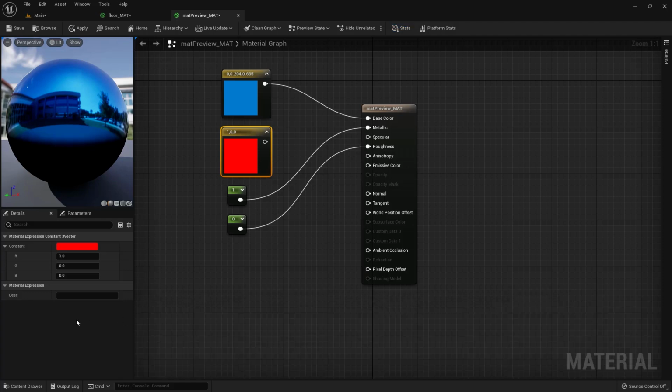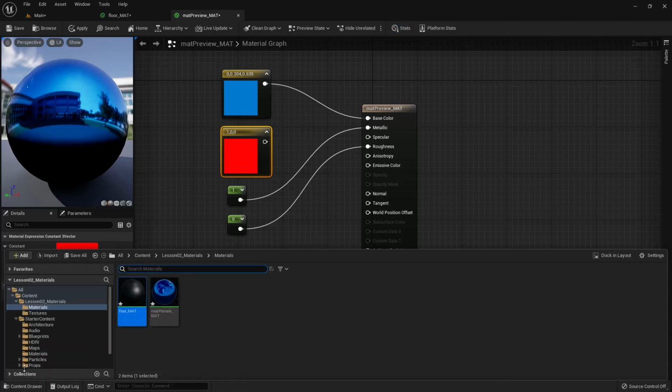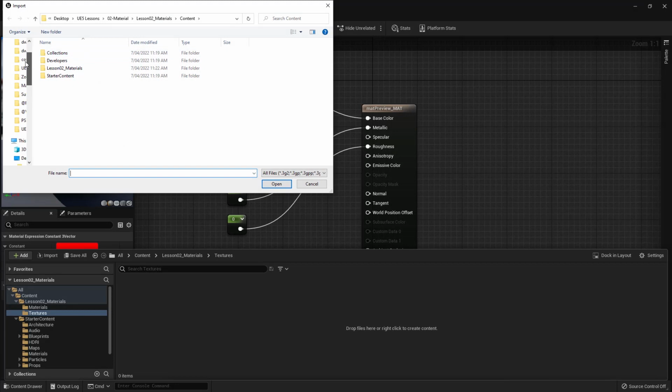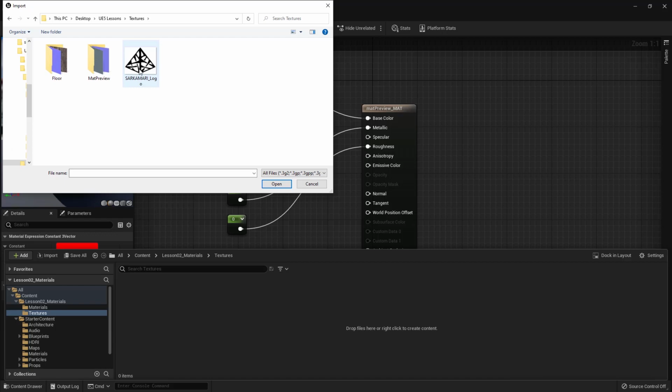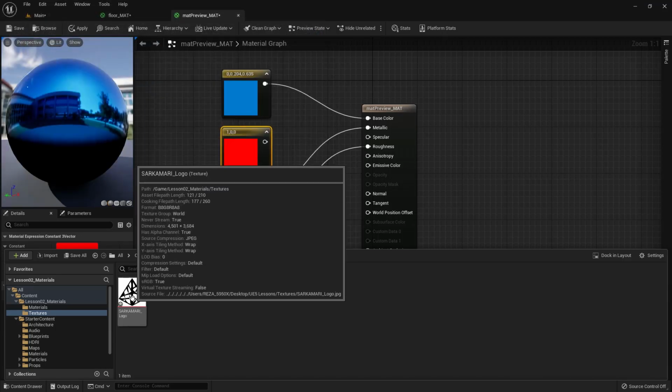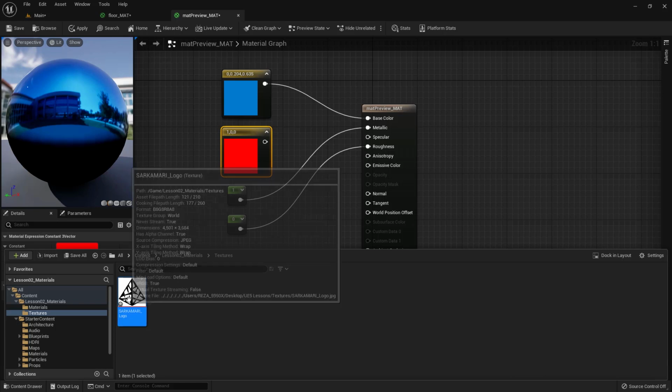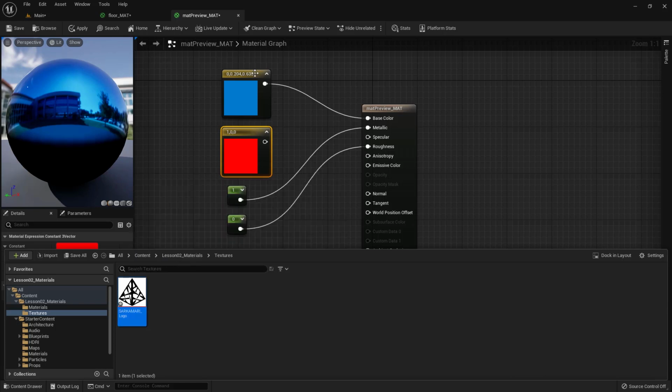We really don't need it. I'm going to go to content drawer and I'm going to go to texture, and I'm ready to bring in my very first texture. I'm going to right click and I'm going to go import to lesson 2. I will be using desktop lesson 2, and I've got a folder called texture, and I'm going to bring my own logo. It can be anything that you can bring. Just browse and just find a black and white map that works as your mask if you want to combine 2 textures, 2 maps, what have you.